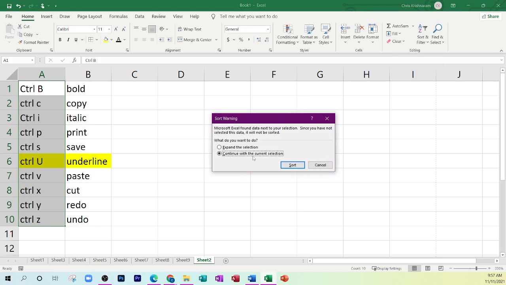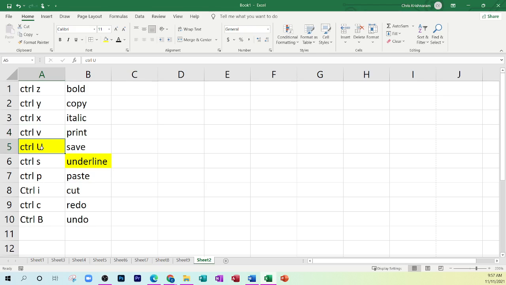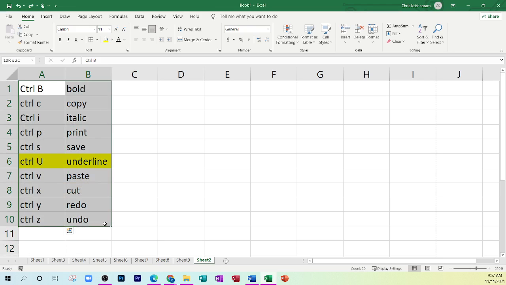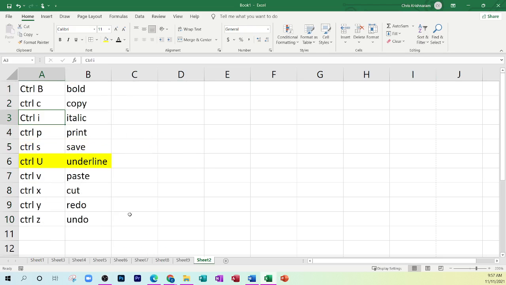And if you continue with the current selection, basically sorting this information only, look what's going to happen. Notice it mixed up the information. Control U is up here, underline is here, Control V is here, and paste is all the way at the bottom here. So you cannot highlight only one column when you are sorting. You either highlight all of the data and then use the sort option, or you simply click on one cell in that column and use the sort option.